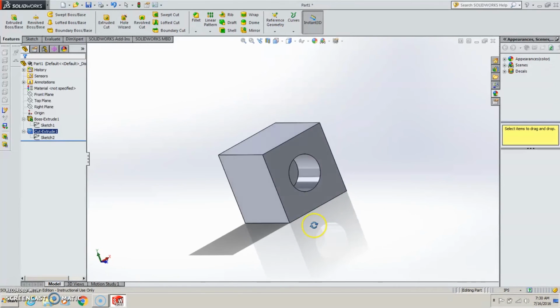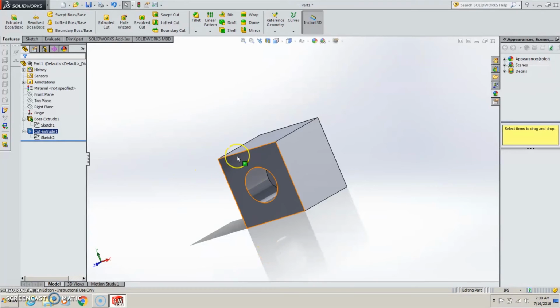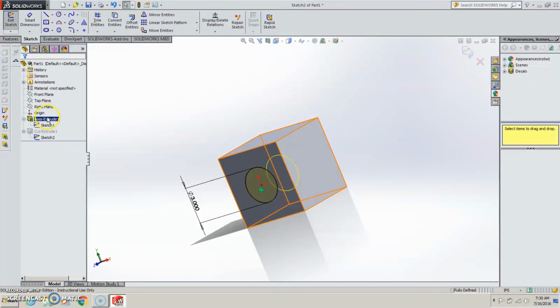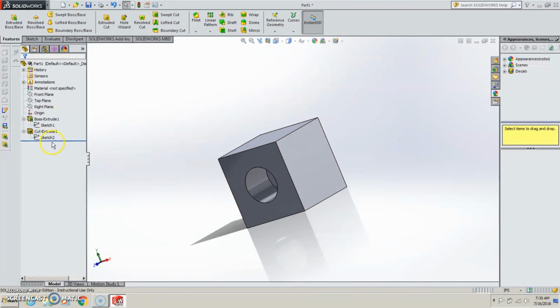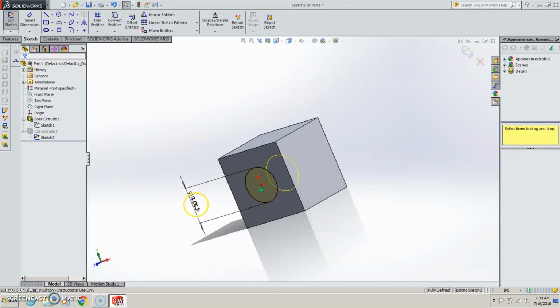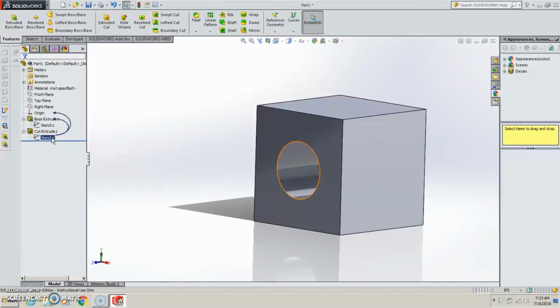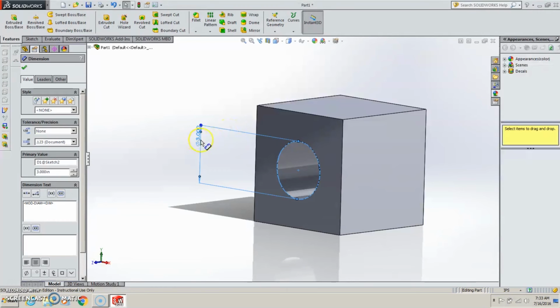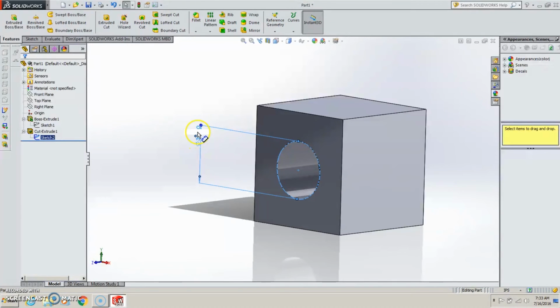If the client calls up and says, I want that hole to be 1 inch, I just go back to my sketch, edit my sketch. Okay, like I was saying, you can edit the sketch. The issue I had was I was clicking on the dimension and not on the value. Make sure you click on the value, change this, and we're going to go with a 1 inch diameter. Click OK, there it is. And now I've changed it.